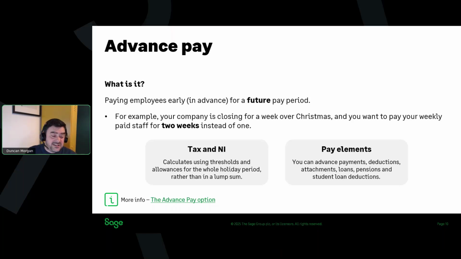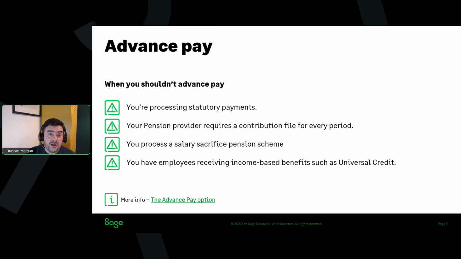So advance pay does have its advantages. Everything would be reported on one pay slip, but there are some scenarios where you shouldn't use advance pay. So just to list these, number one, if you're processing a statutory payment for an employee, you won't be able to advance the statutory payment, as it will only calculate up to the current process date. So in that scenario, you can process separate periods for them, add together the net pay that they should receive, and you could pay that lump sum on the first pay date.